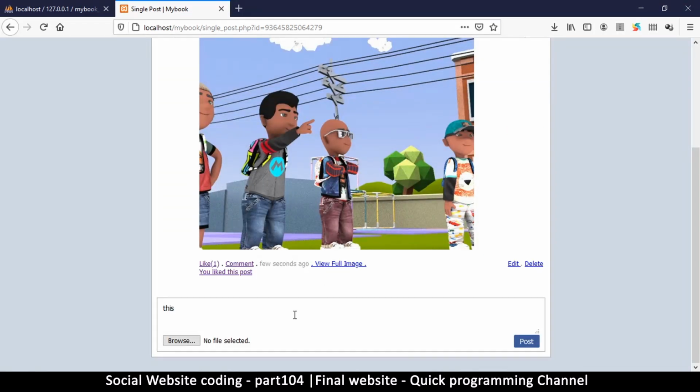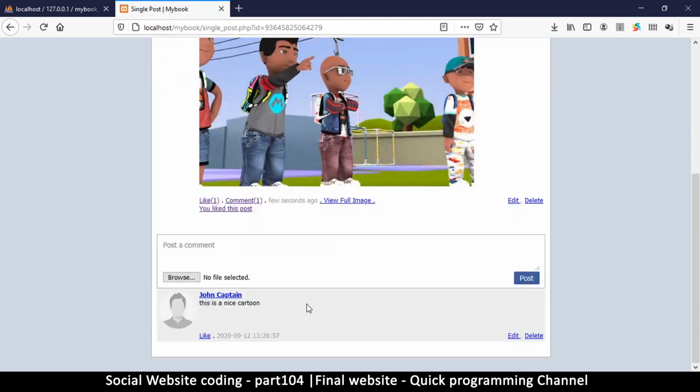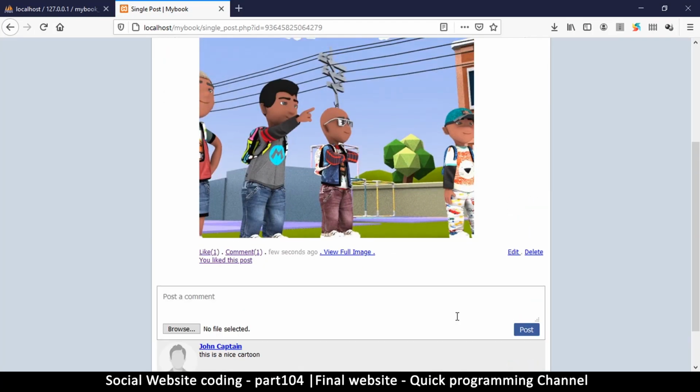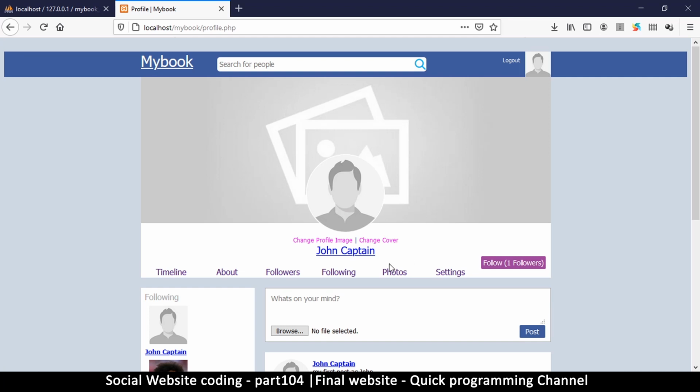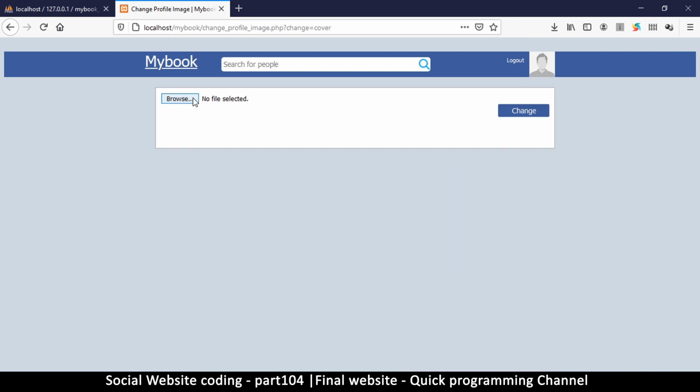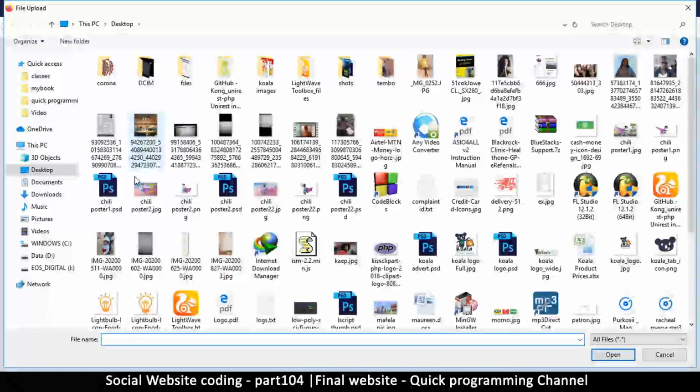I'll say something like, this is a nice cartoon. Okay, and post. So I have a comment down here, which is awesome. I can view the full image. Awesomeness. Not only that, now I can add a profile photo. Let me change the cover image first. Let me browse.